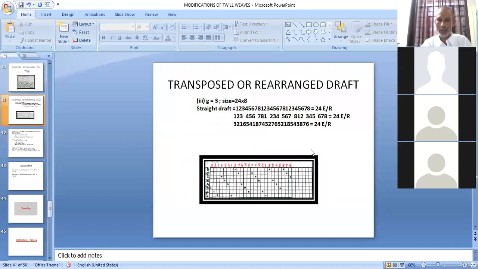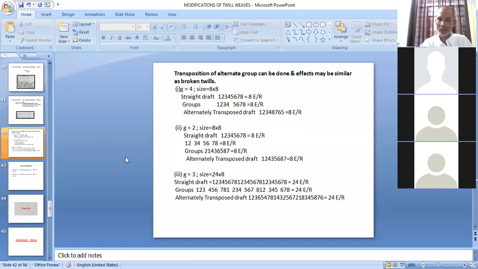हमने यहाँ पे सारे ग्रुप्स को ट्रांसपोज किया हुआ है. 1 2 3 को 3 2 1 किया है, 4 5 6 को हमने 6 5 4 किया है, 7 8 1 को हमने 1 8 7 किया है, 2 3 4 को हमने 4 3 2 किया. सभी को हमने ट्रांसपोज या रीअरेंज कर दिया. Instead of that, some variety of effects of transposed twill can be produced by transposing alternate groups. But if you are following this method, then some effects may be similar as broken twills. कि broken twills में भी हम यही करते हैं.